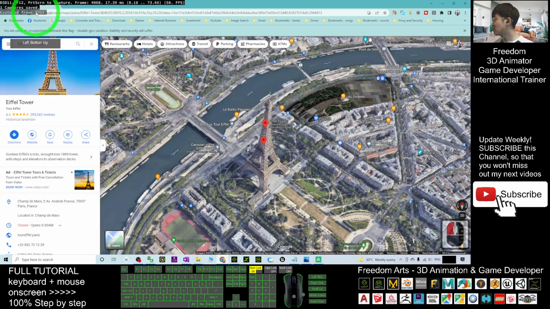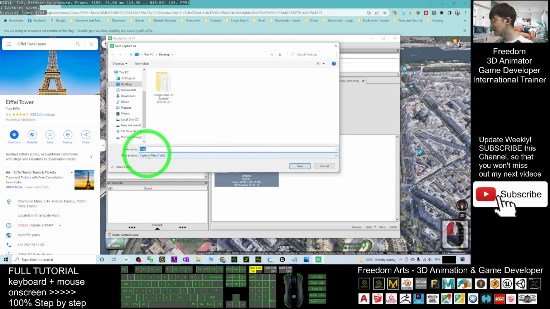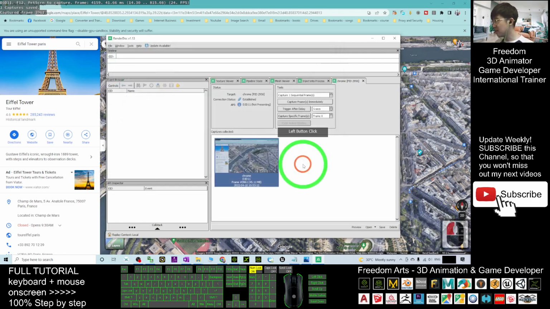Now you can see the frame capture has been saved. In your RenderDoc, it is already saved. You right click and save as an RDC file. As a demo, I will save it on my desktop, and here I will just name it Eiffel Tower in Paris. This is the map name. Let's save it.